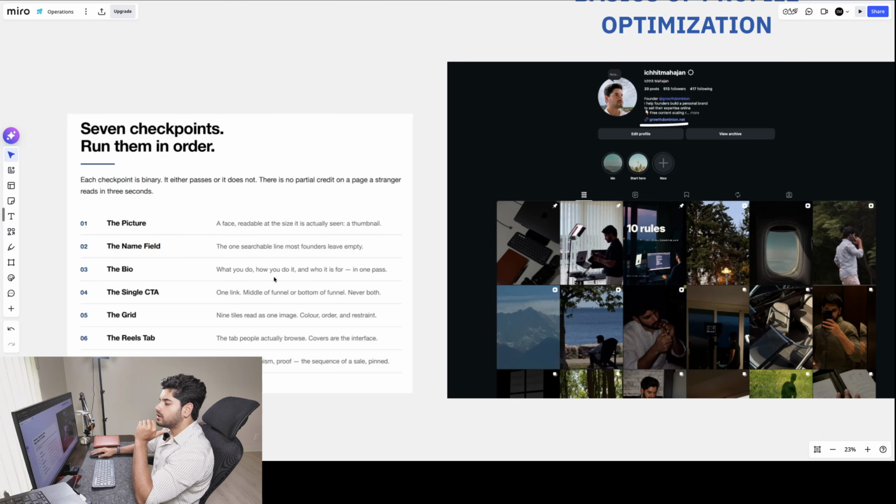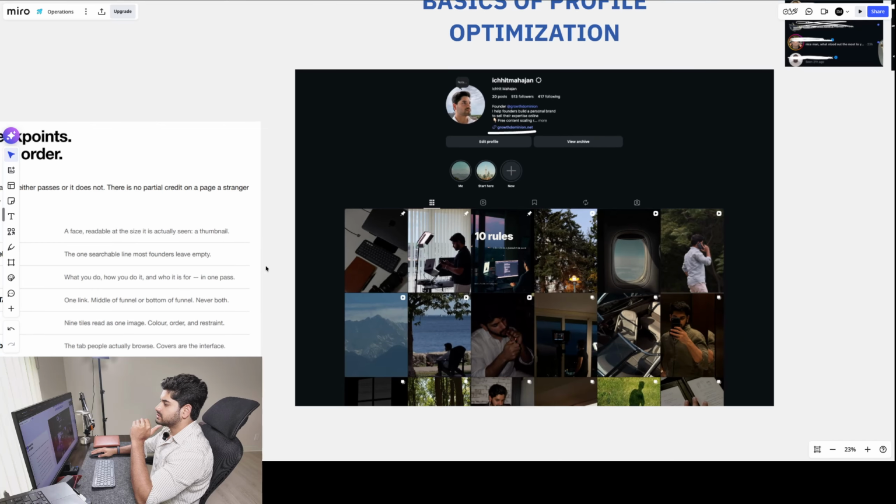The bio: what you do, how you do it, and who it is for. The third thing, after doing these, is making a clean bio. Your bio should be as clean as possible. What you do: I help people build a personal brand. Who it is for: founders. How you do it: to sell their expertise online, and this is the outcome. So they can sell their expertise online after they build their personal brand with me.